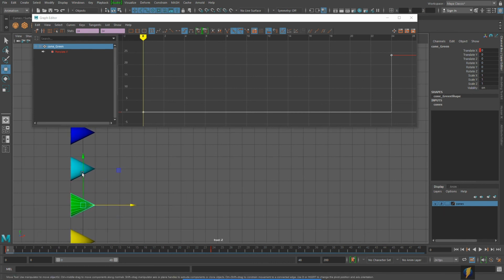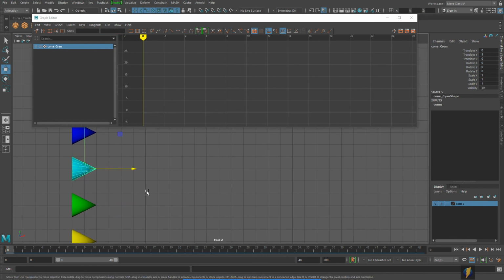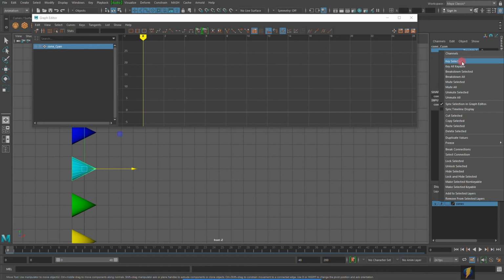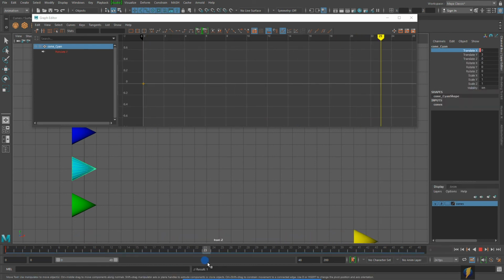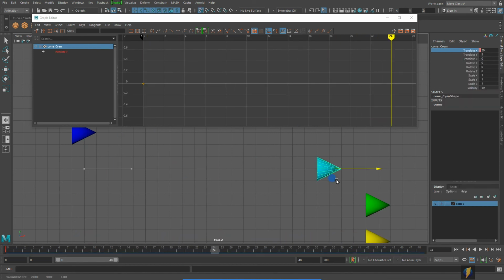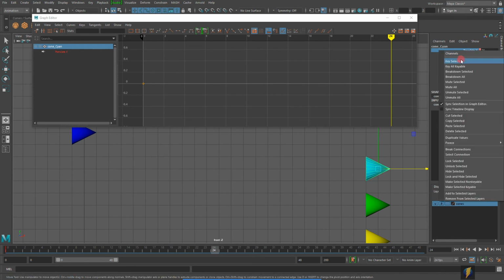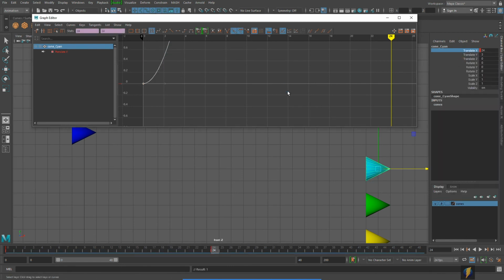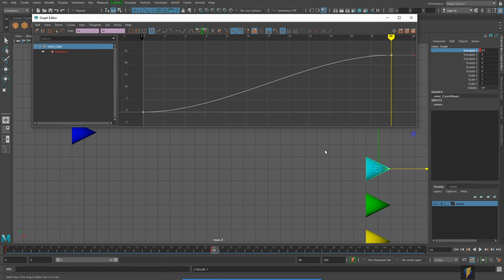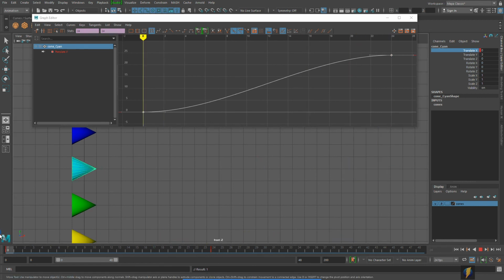Moving on to the cyan cone. Once again, I'll just very quickly set my keyframes on frame 0 and on frame 24. Select the curve, press F to focus on it. We have our default slow in, slow out, but this one I'm going to make come out very, very quickly, so there will be no slow out. But then coming into the finish line here, it'll have extreme slow in.